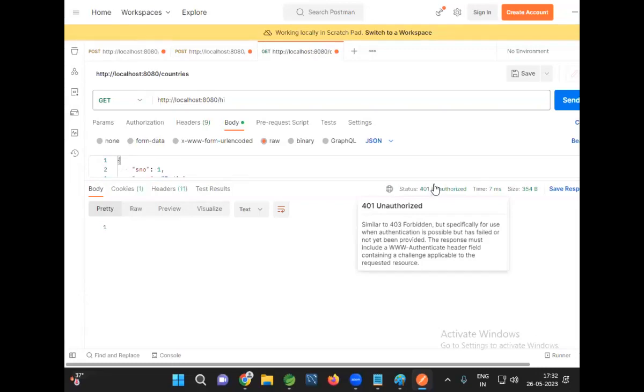What is 200? Success. We have seen 500, internal server error. We have seen 404, resource not found. Now we are seeing 401. What is the meaning of 401? 401 is nothing but unauthorized. What is the meaning of unauthorized? You don't have access to this API. You cannot access this API. Why can't you access this API?